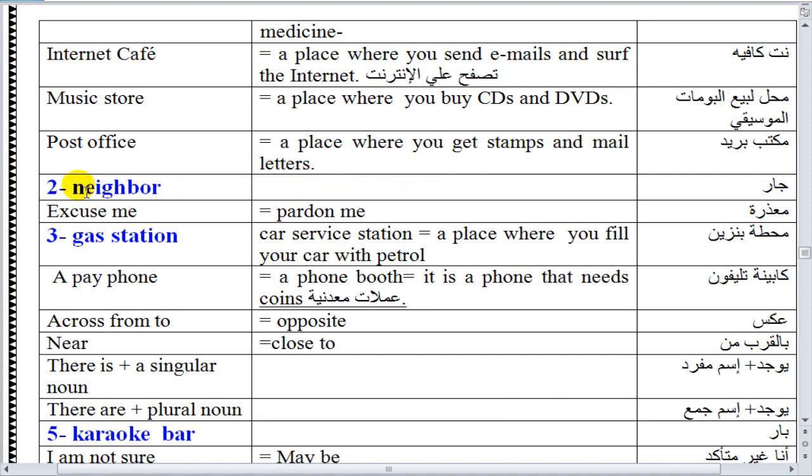Exercise 2. Neighbor: American and British spelling, N-E-I-G-H-B-O-U-R British, U-R American O-R. Excuse me. Pardon me. Three, gas station, car service station: a place where you fill your car with petrol.